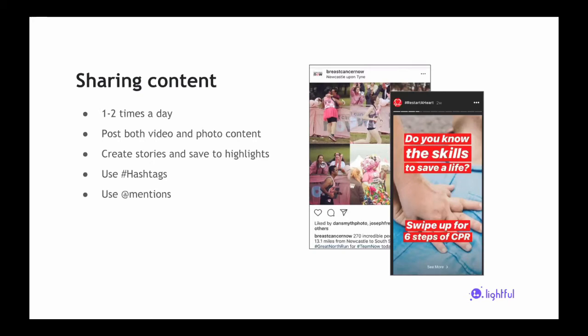Another thing to think about when you're sharing content is to post both video and photo content. So Instagram is an image heavy app. Just looking at those two images that I've shared, it's clear that the real focus is on the images that you share, but you can also post videos as well.